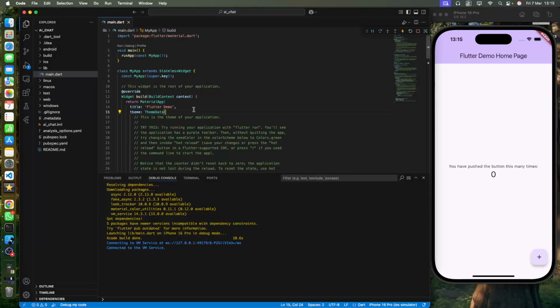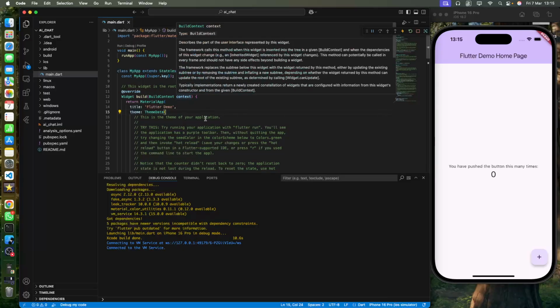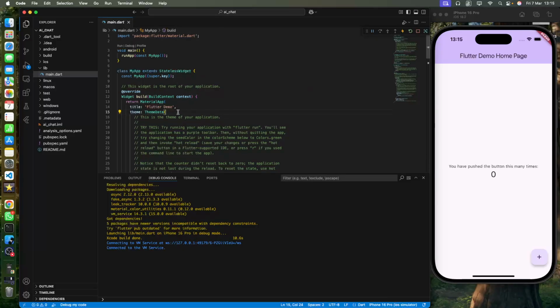In this video, I'm going to show you how you can make a simple chat app in Flutter using Gemini. Here I have a basic Flutter app up and running in my iOS simulator. For implementing the AI chat feature, we are going to use the Gemini API. I will show you how you can get the API key shortly.